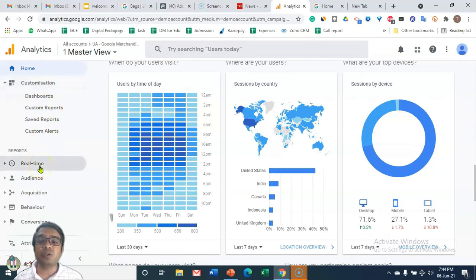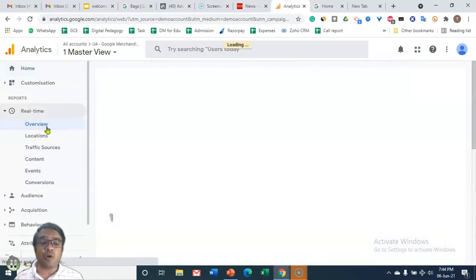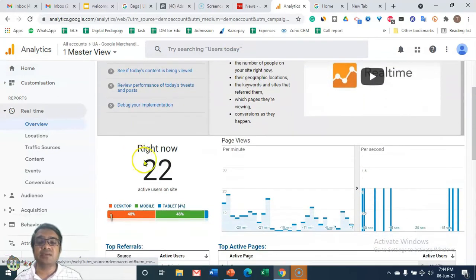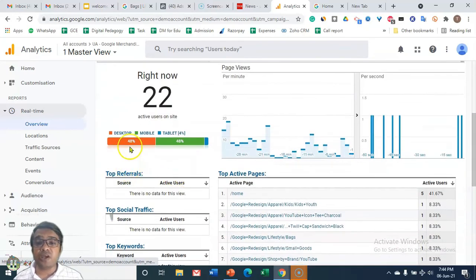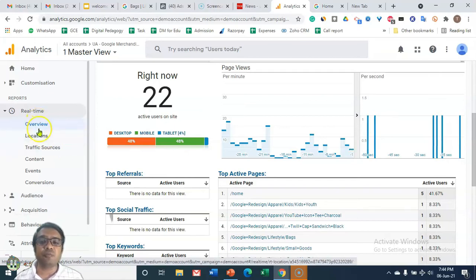Now we will go to different kinds of reporting structures which are available in real time. So what is real time? Real time means, as of now, at this moment, how many people are on my website. As of now I can see 22 active users on my website, and 48% are on desktop, 48% are on mobile. So this is active information of my website, real-time information, current information. Every piece of information in real time you'll be getting under real time.